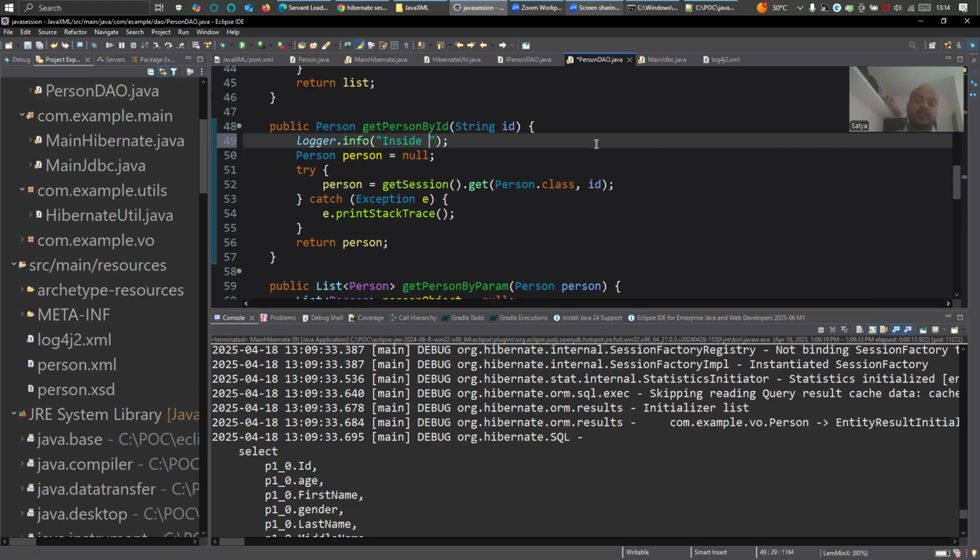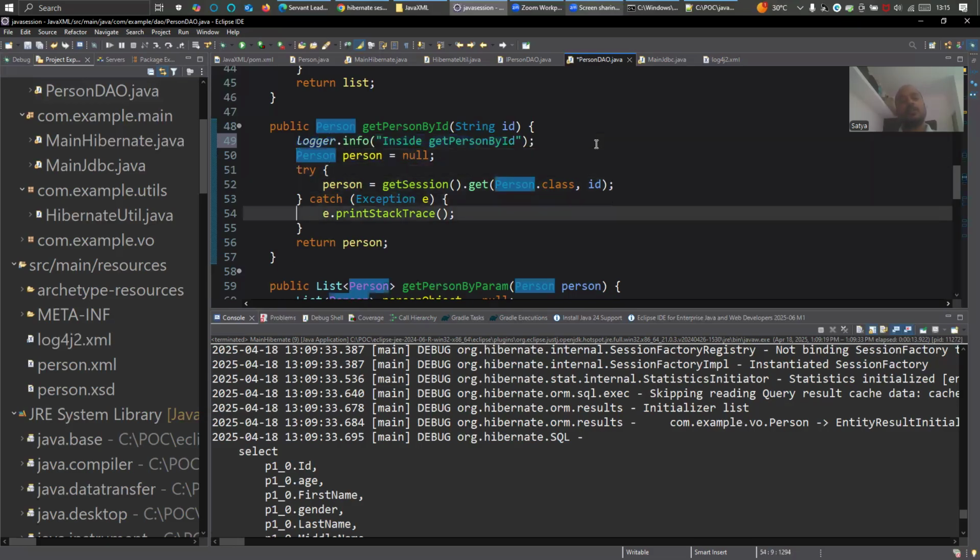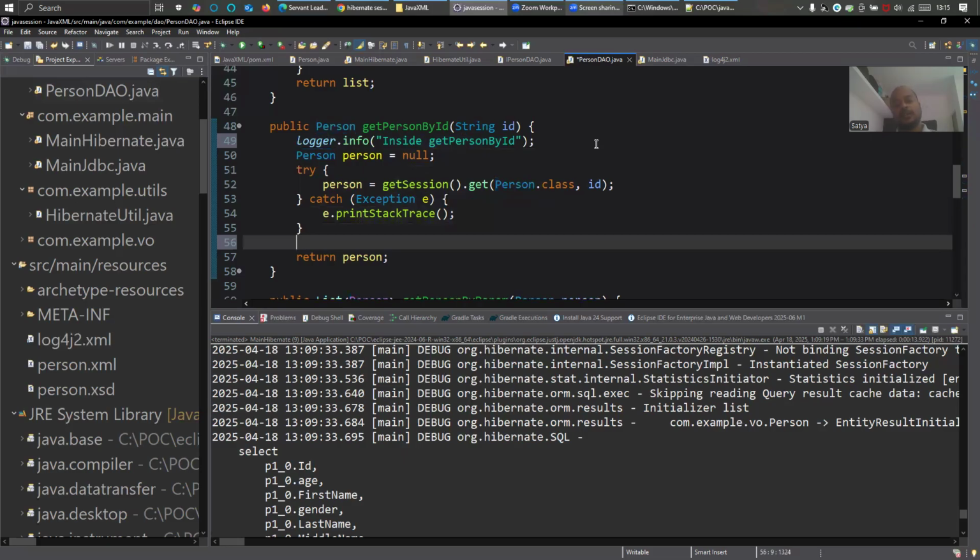Inside get person by ID, right? You know what is reflection? In Java, there is something called reflection. There are so many concepts in Java. A person who is working just as a developer won't go and read and learn, they only know how to write the code and how to execute it. Those are the basic things required in day-to-day life. But if you read into Java, it's huge.